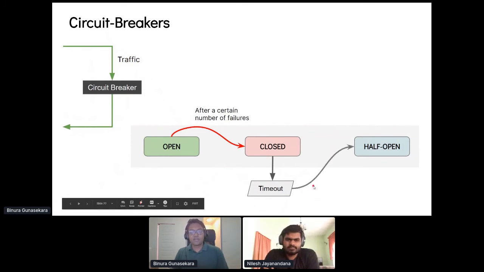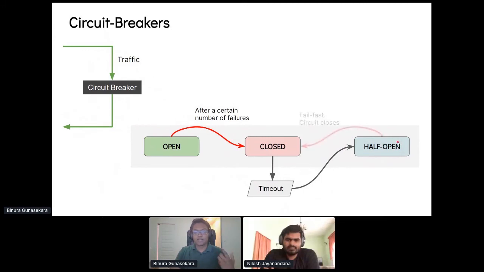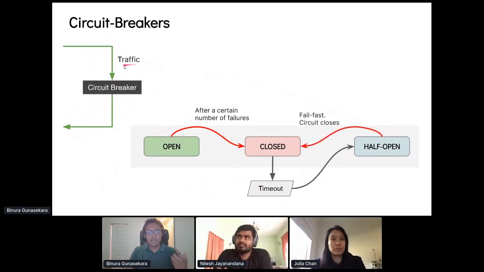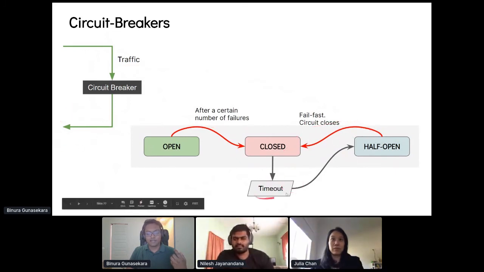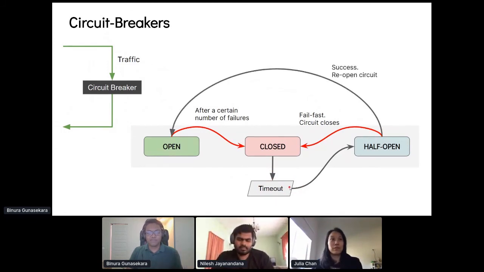So when it does retry, that's called a half open state. In this state, the circuit breaker tries to resend the request, and if it fails, it just goes back into a closed state and redoes the timeout. But if it succeeds, that means the congestion might be solved. It just re-enables the traffic to flow through your circuit breaker without interruption.